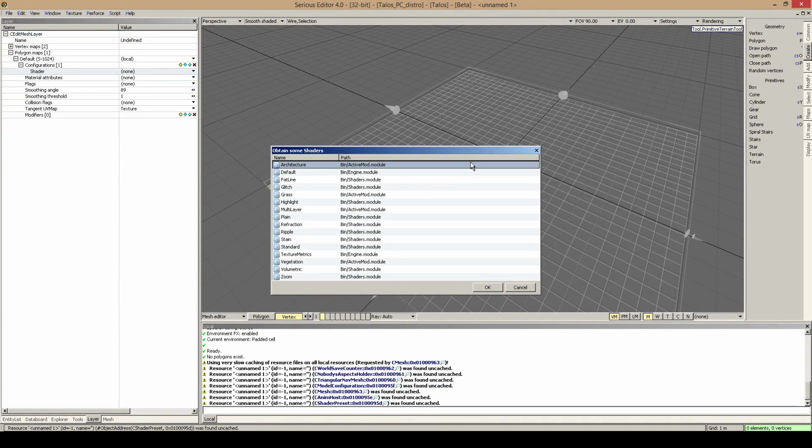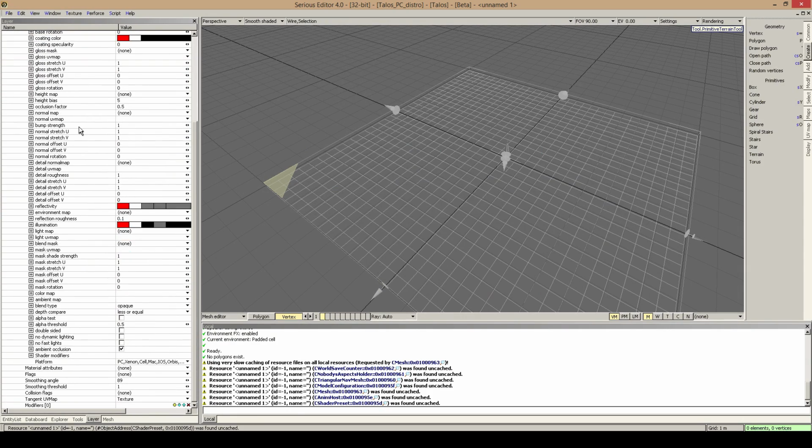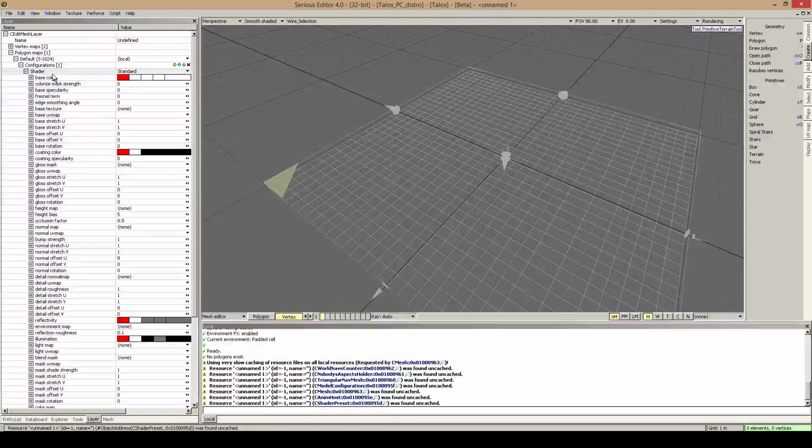These are shader presets, so for architecture, default, fat line, glitch, grass, highlight, and so on. It's just what you want to do. I recommend always using the standard one, because I don't need an architecture shader, because I always like to make it my own. But if you want to use a preset, you can from here. So I will take the standard shader, clicking OK, and then you've got a bunch of new options here. It's a freaking mess, and you've got some base color here.